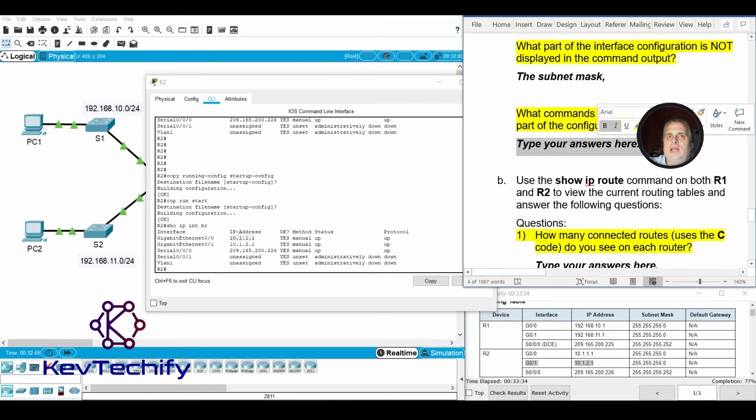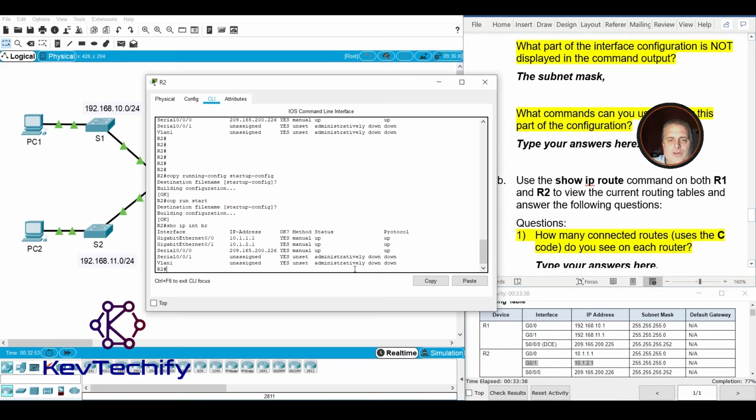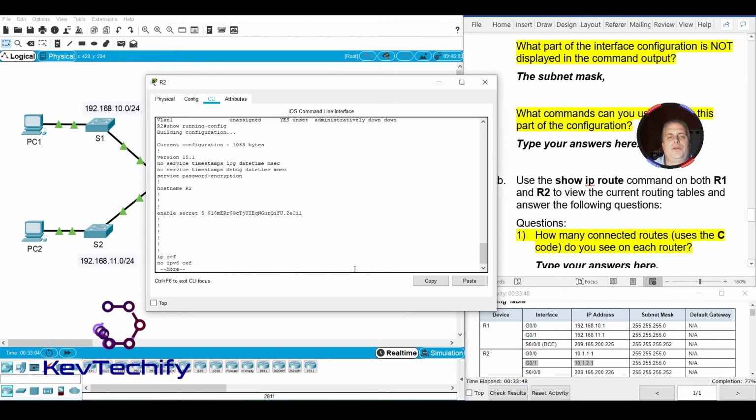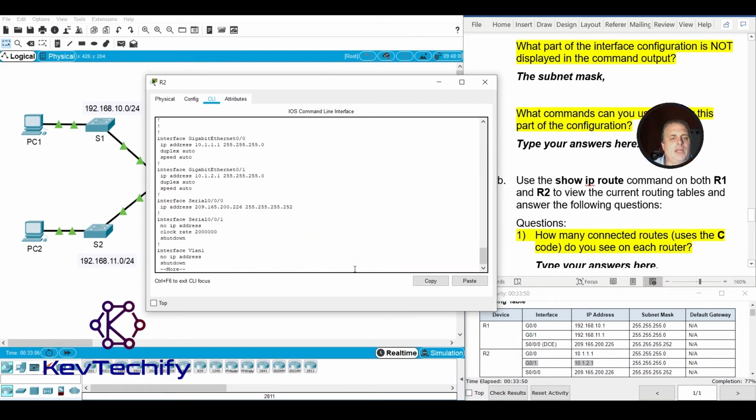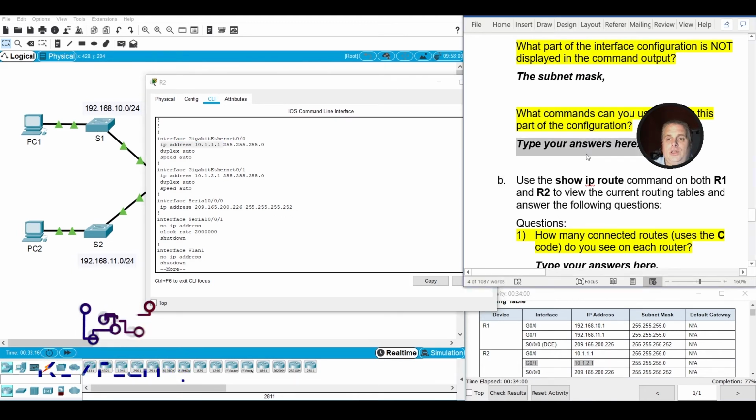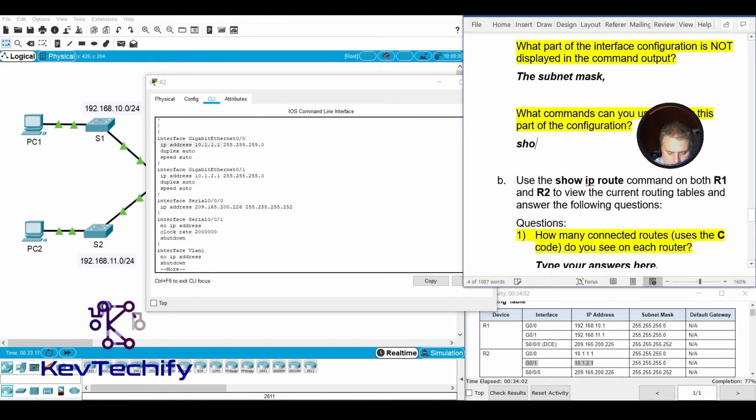Well, there are actually several commands you can use. First command here is show running-config. Go down to your interfaces. I'm hitting the space bar, came down to here, and if we look at the interface here, we have our IP address and our subnet mask. Subnet mask is the last portion, so show running-config, that works.